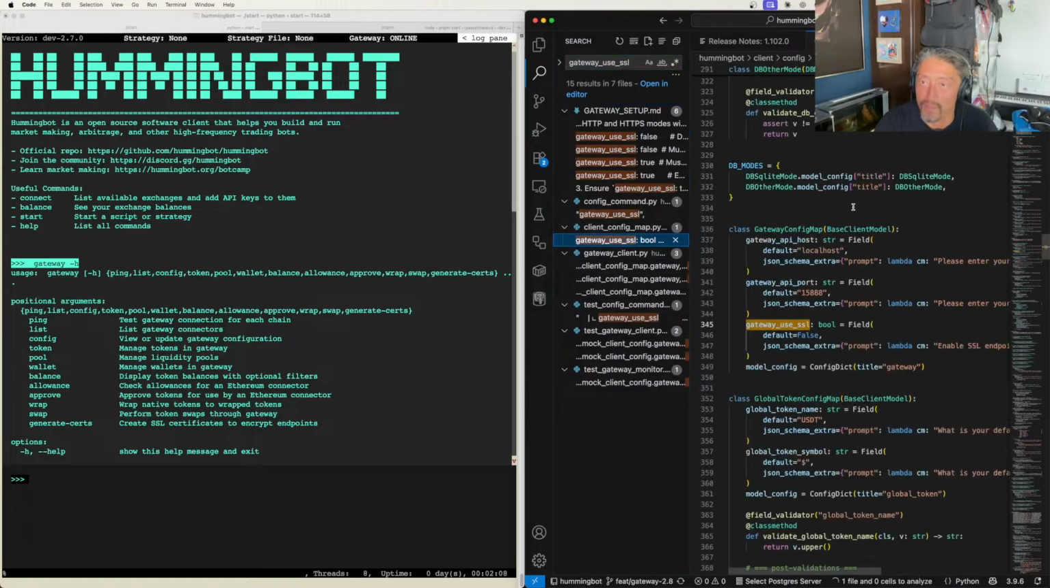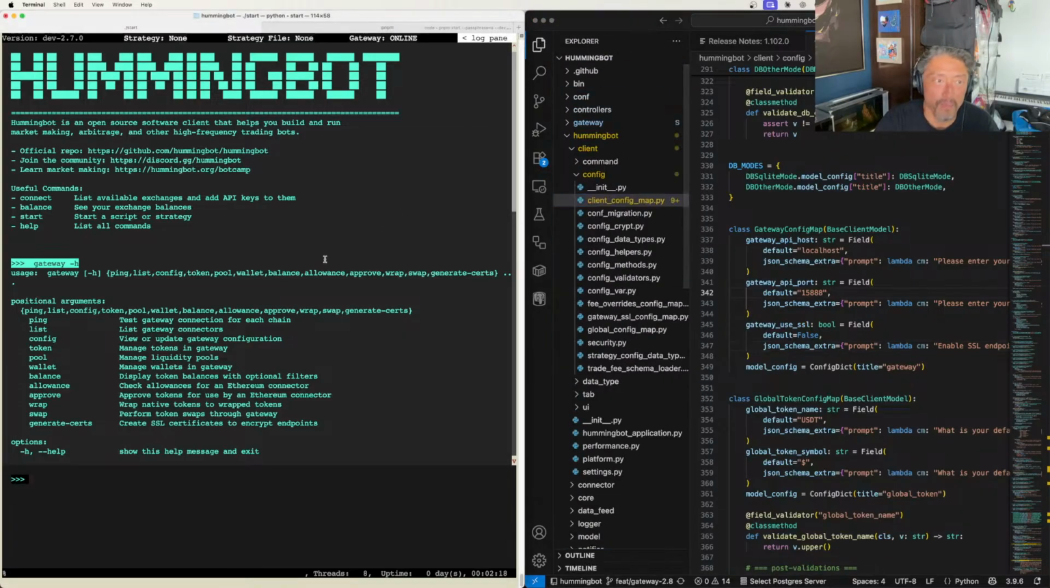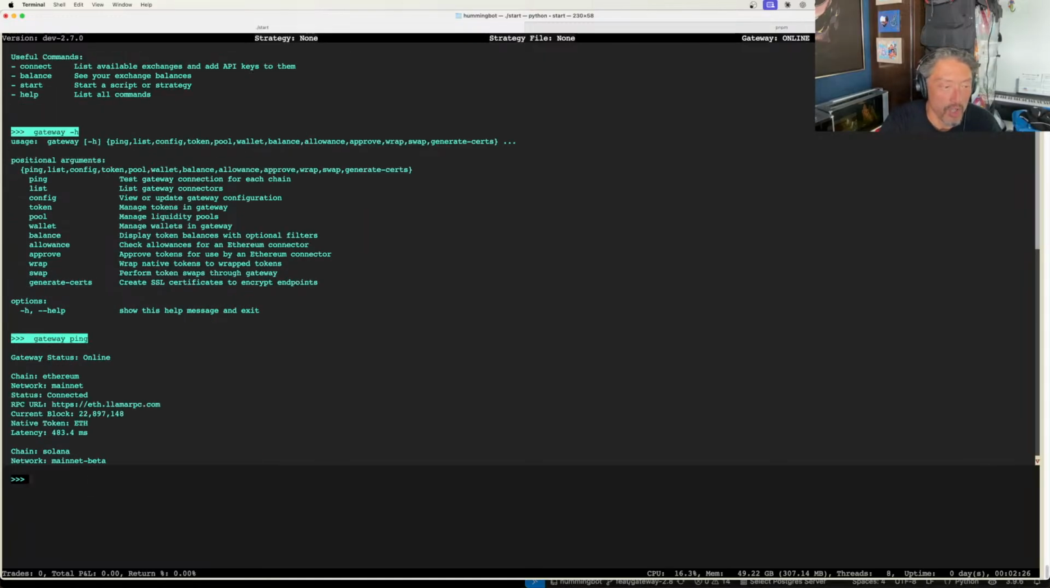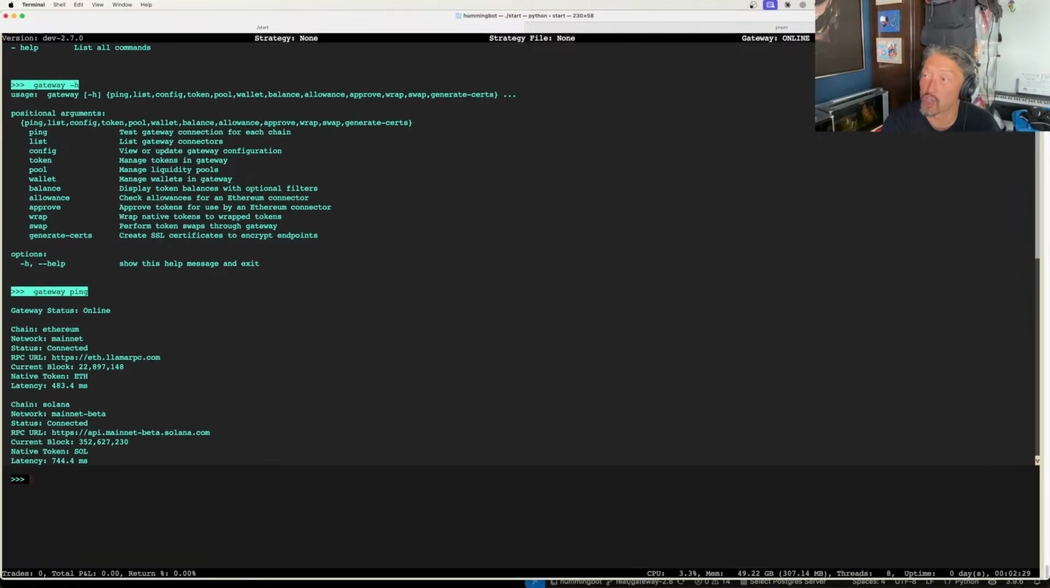Yeah. So here we go. This is the gateway config map, and this is basically what you'll use to set whether you're using gateway or not. Let me go ahead and run this and show you what commands are available here. First, you can use gateway ping, which shows you the different chains you're connected to, like mainnet and mainnet beta.